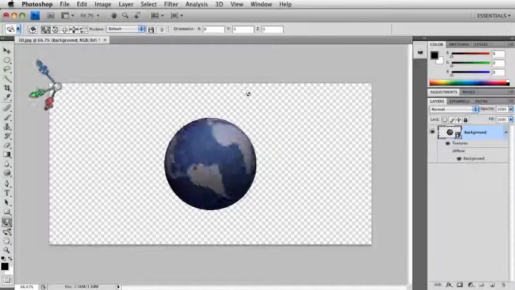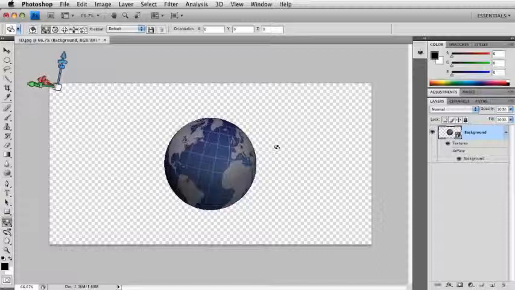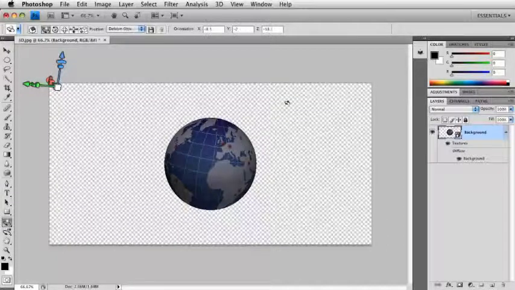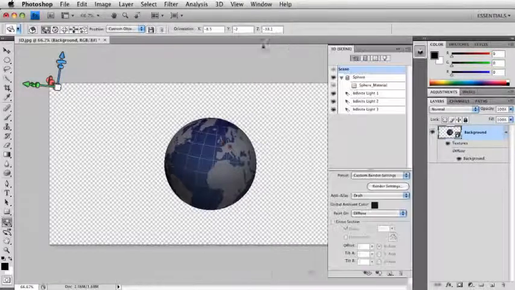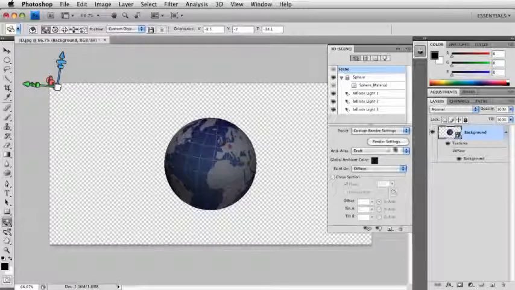Now you also have a dedicated 3D palette. Go up to the Window menu, go down to 3D, and that's going to open up the 3D palette for you. And this is actually pretty big because it's got control over things that you did not have control over inside of the 3D abilities in CS2, or CS3, I should say.